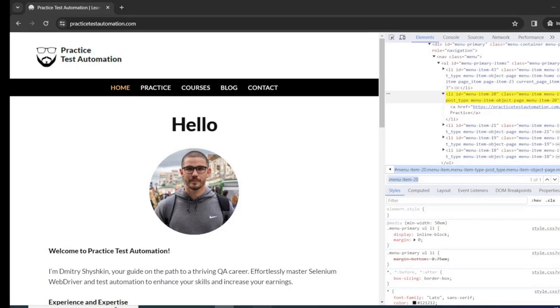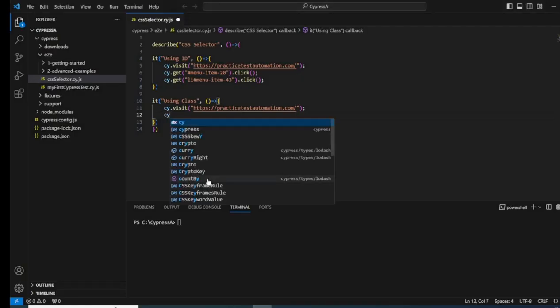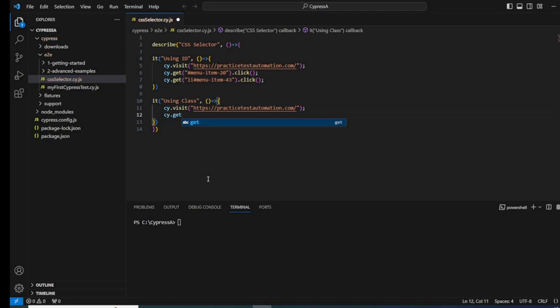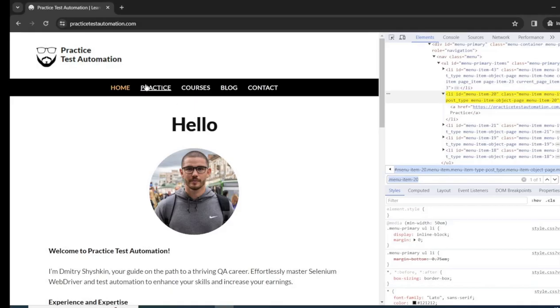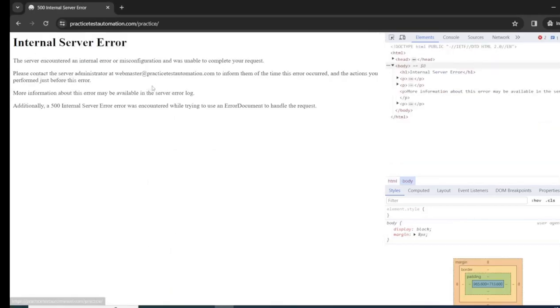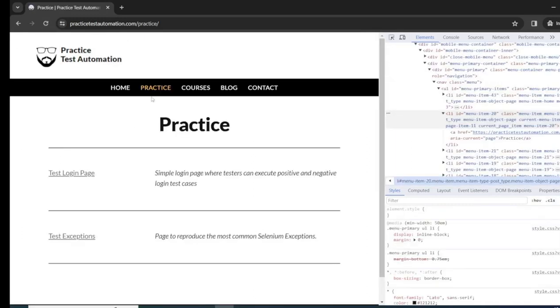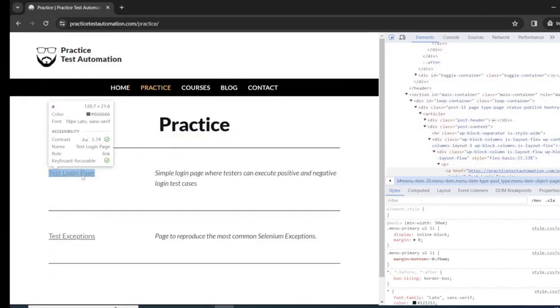Okay, we'll write the script for that: cy.get, and here we use the selector, then .click. This is related to the dot class. After clicking on the practice button, the page is coming. Now I think we'll click on the test login page. Here we can check what we want to use.